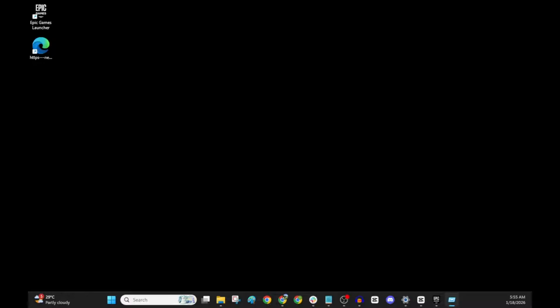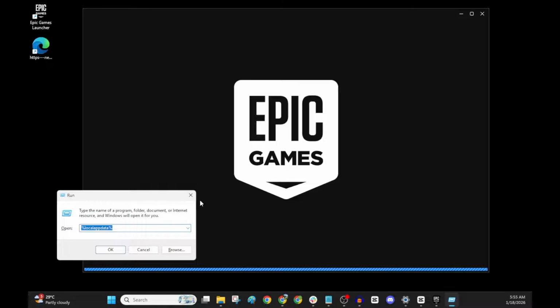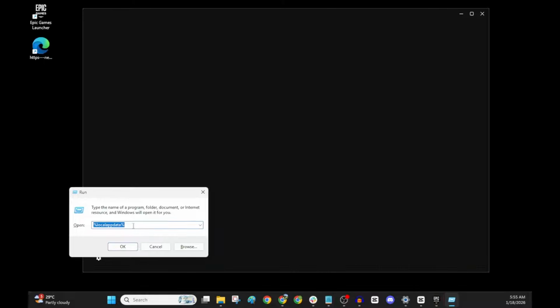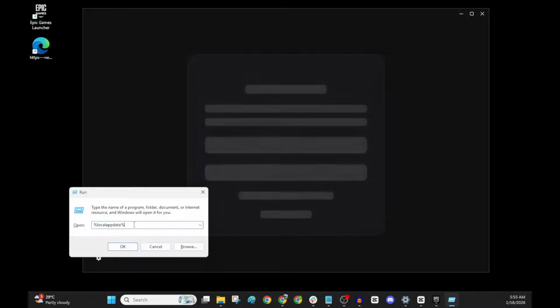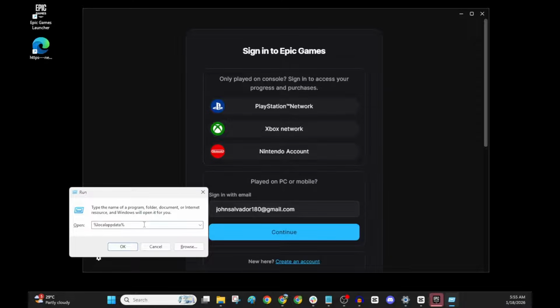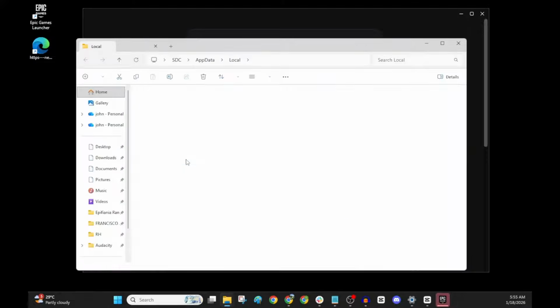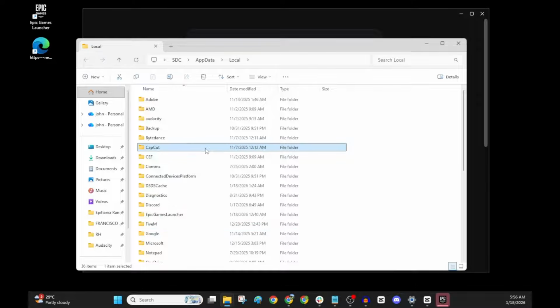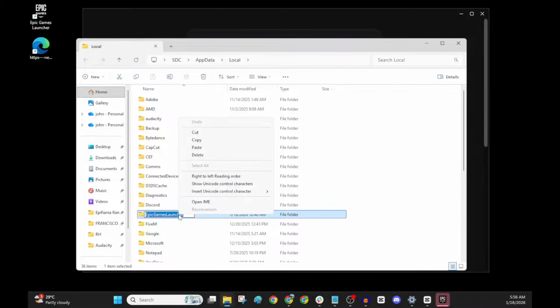So first, we need to reset the files that are related to Epic Games. To do this, go to your search bar, type run, then open it. Then inside the Run window, type %localappdata% and then click OK. This will open your local files folder. From here, click once inside the folder, then on your keyboard, press the letter E to quickly jump to folders starting with the letter E.